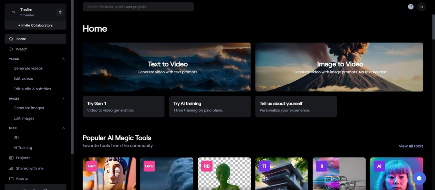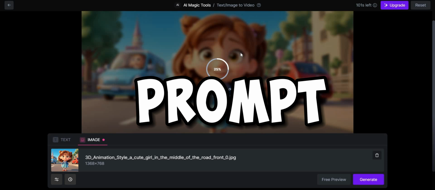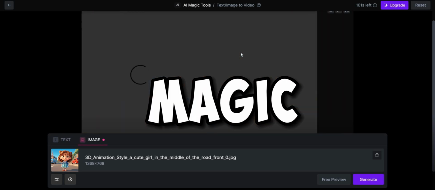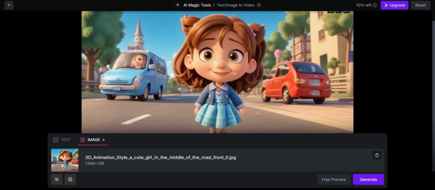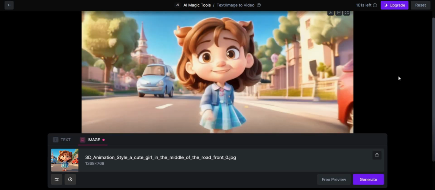Then we go to Runway ML Gen 2 and click on image to video. Upload your image from Leonardo AI, and we're not going to put in any prompt, leave it blank and click on generate, and let it work its magic. Wow, this is looking really good.